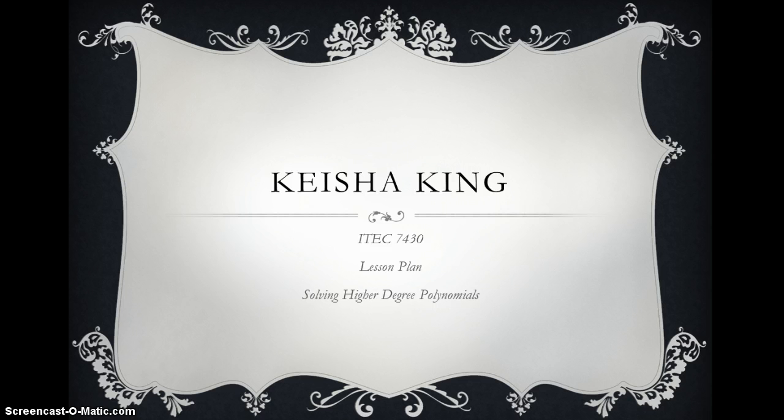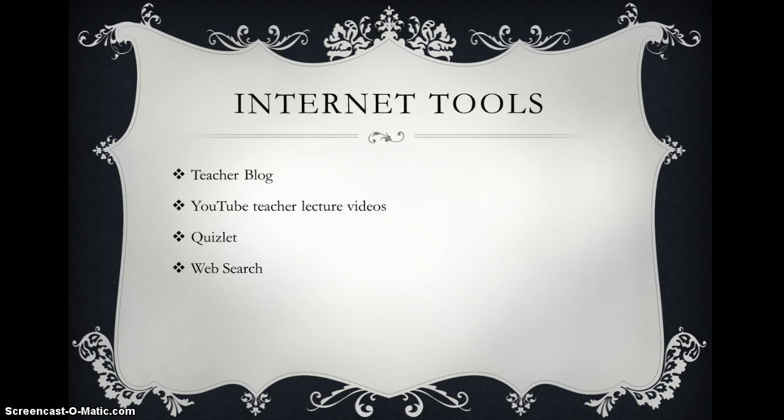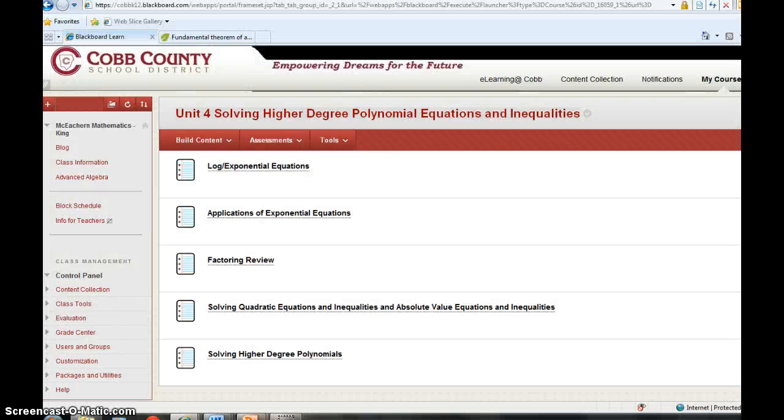to develop innovative products. For my internet tools for this particular lesson, I had 4 internet tools that I used: the teacher blog, YouTube teacher lecture videos, Quizlet, and web search. My first internet tool is my teacher blog. My teacher blog is set up using Blackboard.